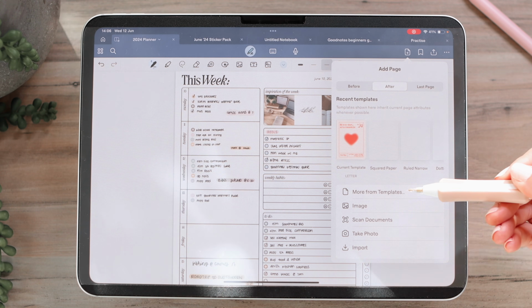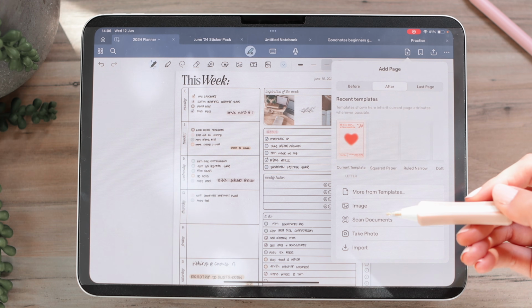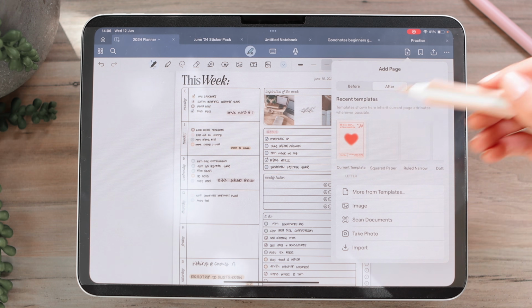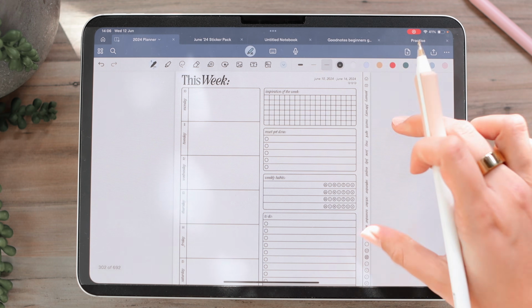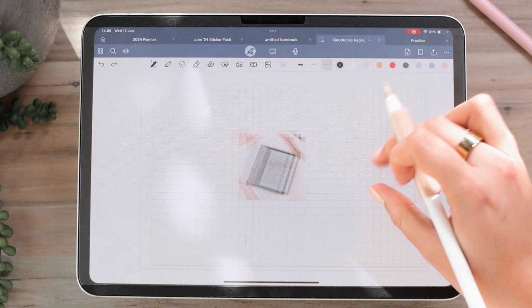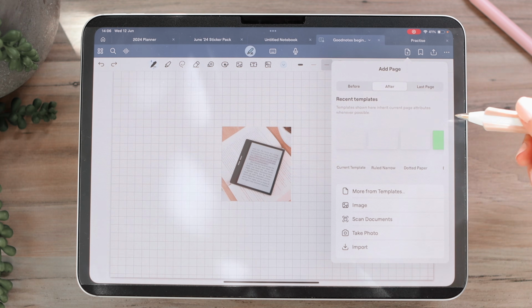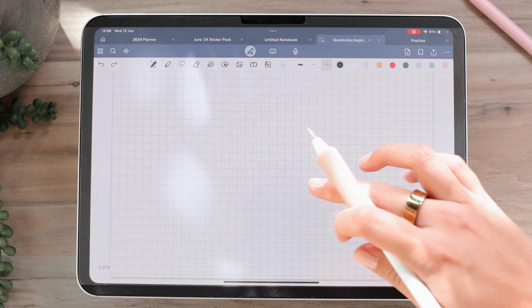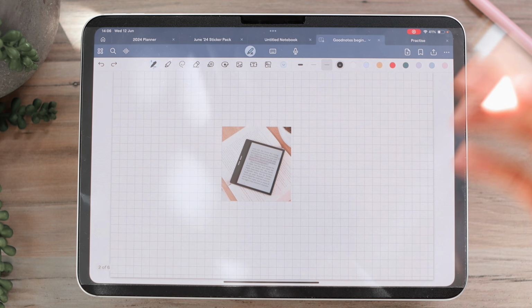So I can use for my templates gallery, I can add an image, a document, or import something, or I can just select current template. And as you can see, it will just duplicate that template that I have here. You can do this in your regular documents as well. Click on the plus button, just choose add after your current template, and then it will just look like that.